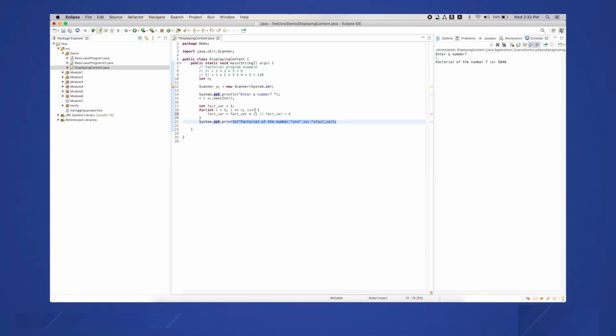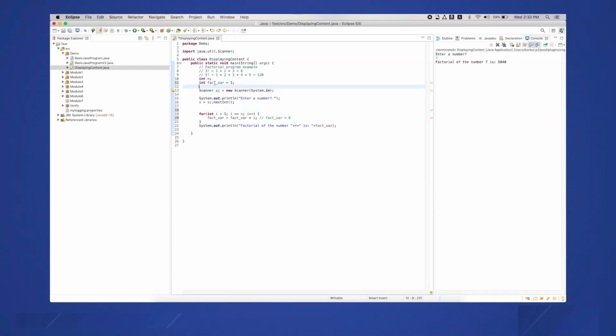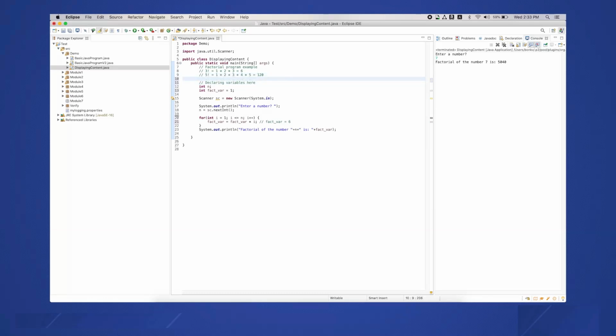Now if you look at the program, there are certain things we need to follow. When we are declaring variables, having all the declarations in one place is good rather than scattered like this. So let's move it to a proper place so that it looks clearer. Also, commenting in the program is very important. Like we have given an example here, if you just say declaring variables here, anybody who looks at your code will understand what exactly you're doing. It makes your code more readable.